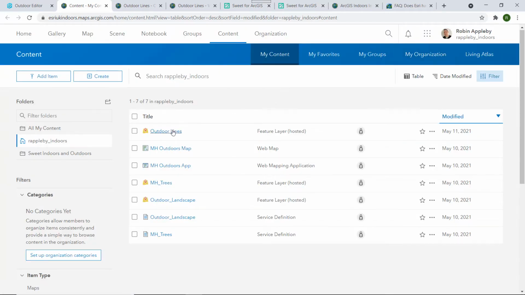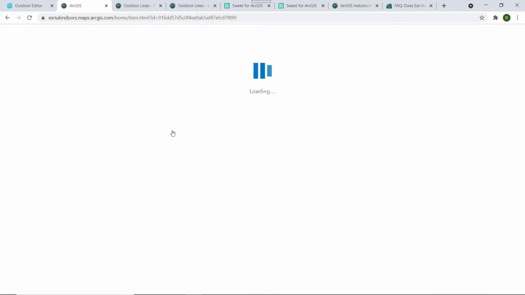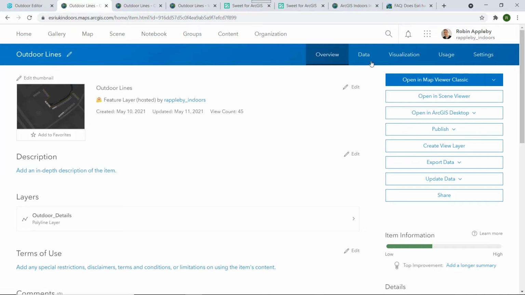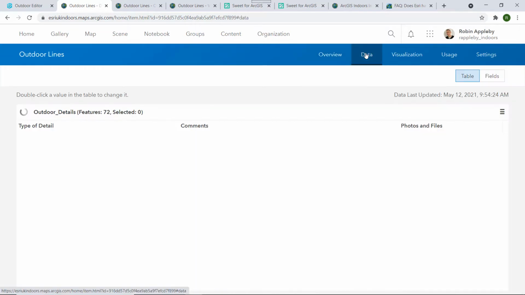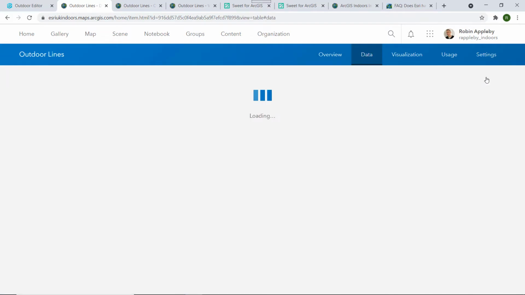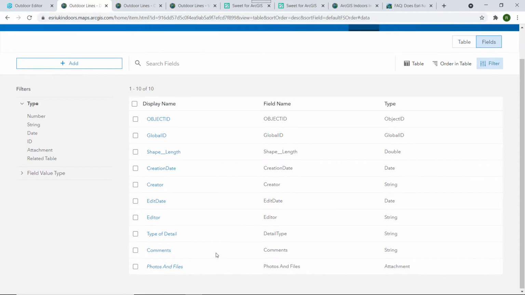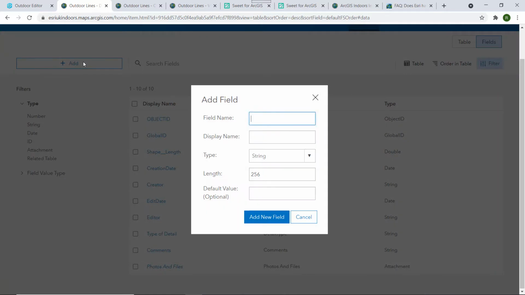Once that's done, let's drill into our outdoor lines as an example. We can have a look at any data that we've captured, and we can look at the schema or structure of the data. So we can see here the list of fields associated with every data record that I capture. But if I want to add more in, I can just press the Add button and choose what I want to add in.